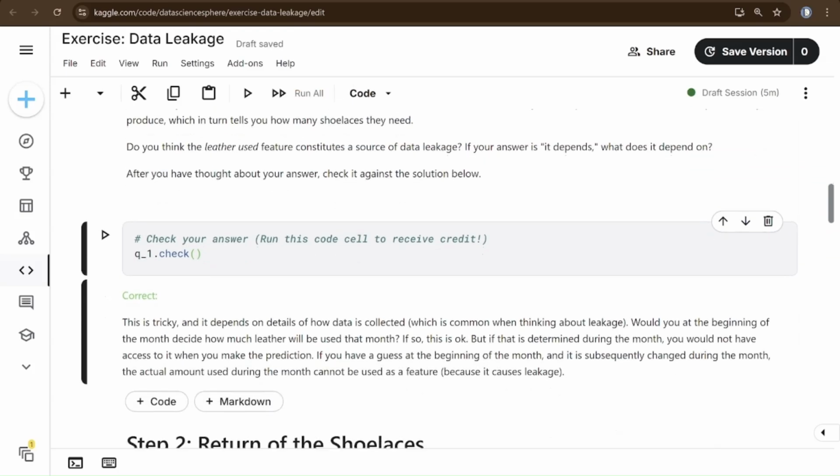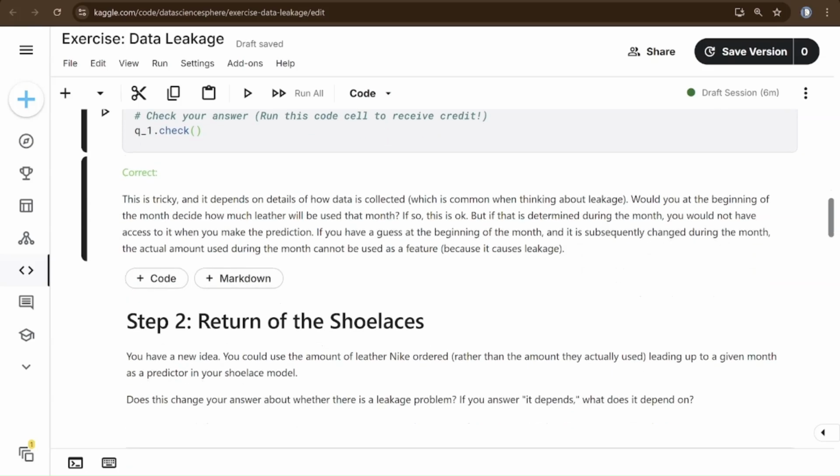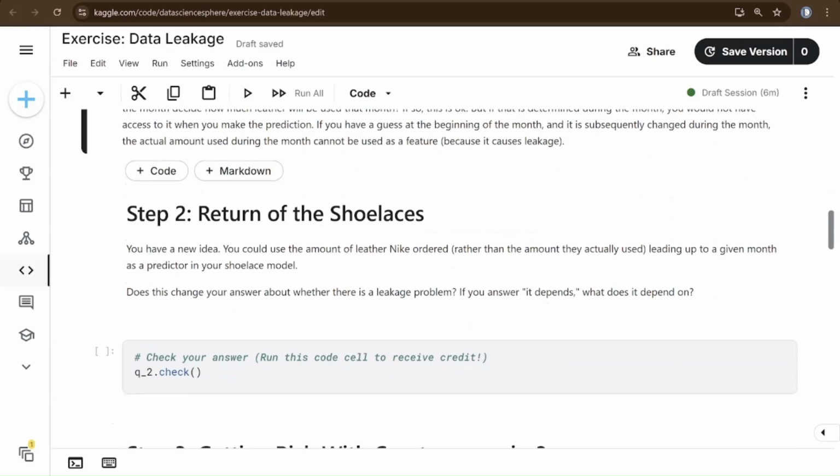This is tricky and it depends on how data is collected. If you know at the beginning of the month how much leather will be used, then it is fine. Exactly. But if that is determined during the month, you would not have that access. If you have a guess at the beginning of the month and it is subsequently changed during the month, then the actual amount used during the month cannot be used as a feature because it causes leakage. So for the beginning you can take it, but for the end of the month, no, that is a problem. And here, second one, you have a new idea.